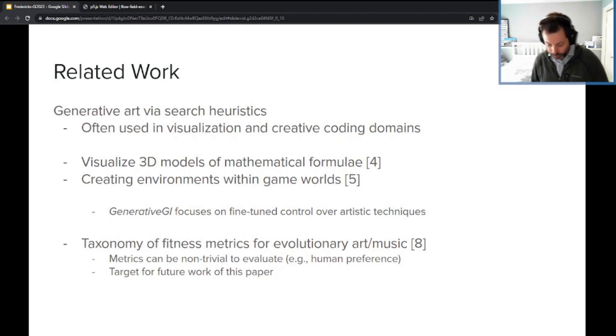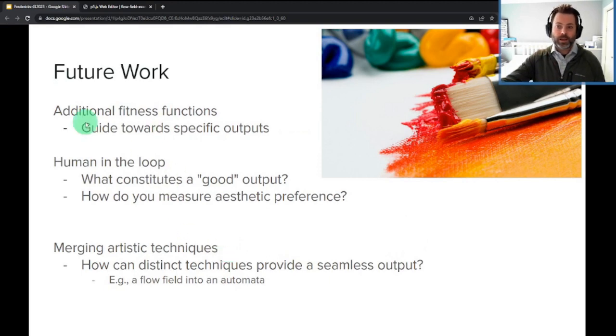There are also many other examples of creative coding, generative art, and visualization. It's a big area for explaining data, visualizing anything, creating game environment worlds, and all kinds of different things. We were interested in fine-tuning the interaction between techniques and creating aesthetically pleasing outputs. Interestingly, we found a taxonomy of fitness metrics for art and music, and we figure we could use that in future work to expand our fitness functions. This type of research is wonderful for including human preference in your outputs.